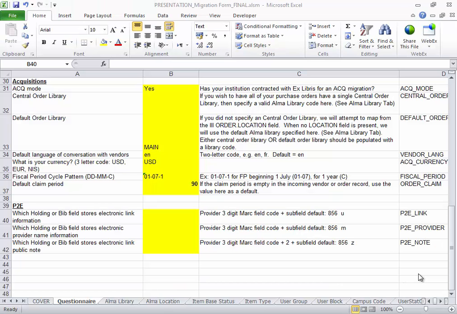The following three questions need to be answered on the questionnaire tab for P2E. The first one is which holding or bib field stores electronic link information. In this field, you will provide a 3-digit MARC field code plus a subfield. Only one subfield is allowed here. The default is 856U, so let's go ahead and enter it in over here.